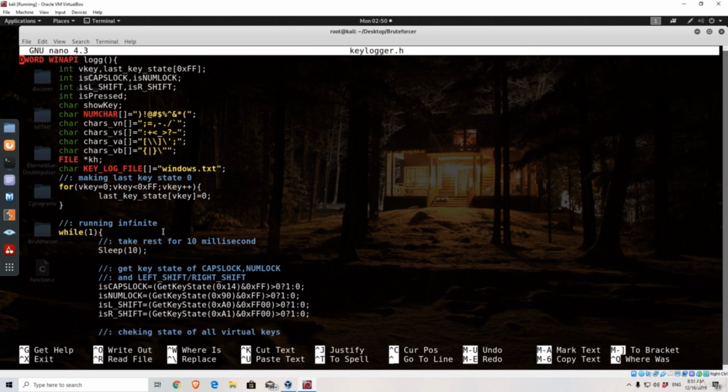So here we define our function. As you will see, this is not a program on its own. This is a program meant to be added to a different program. Here we have a log function which will be used in our backdoor, and here we made it to be a double word WinAPI function, which is really not necessary, but we're simply just going to leave it at that.